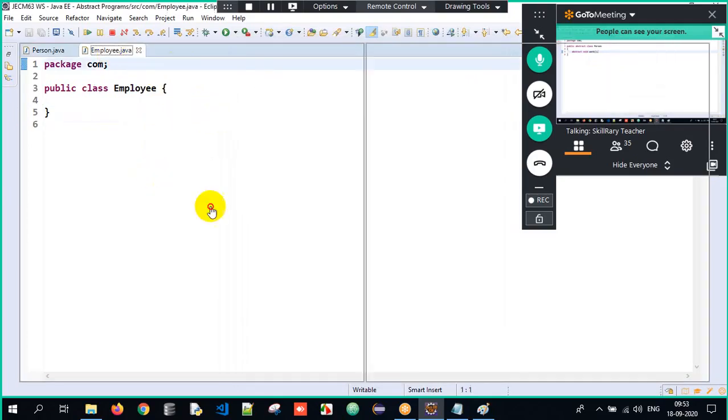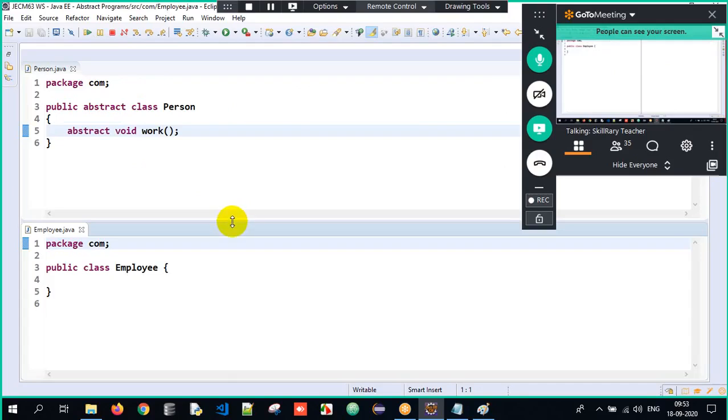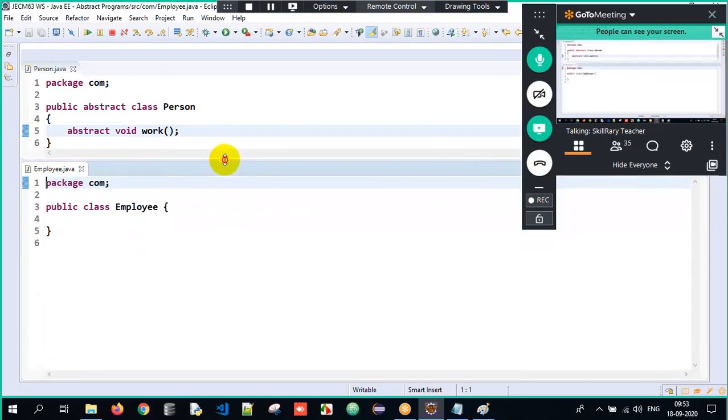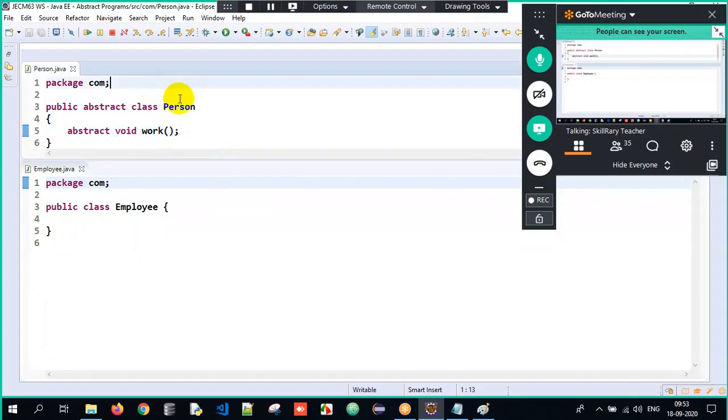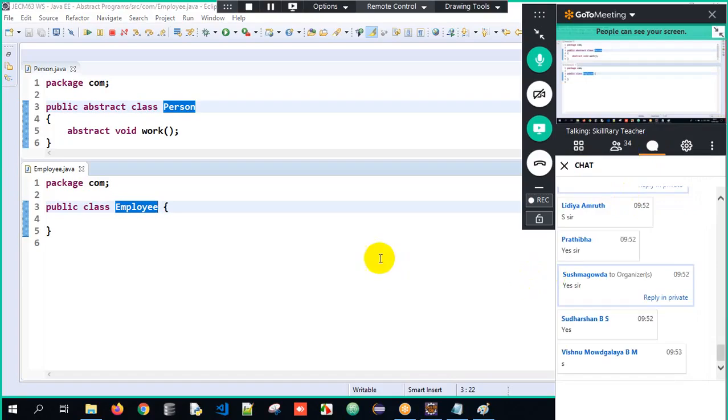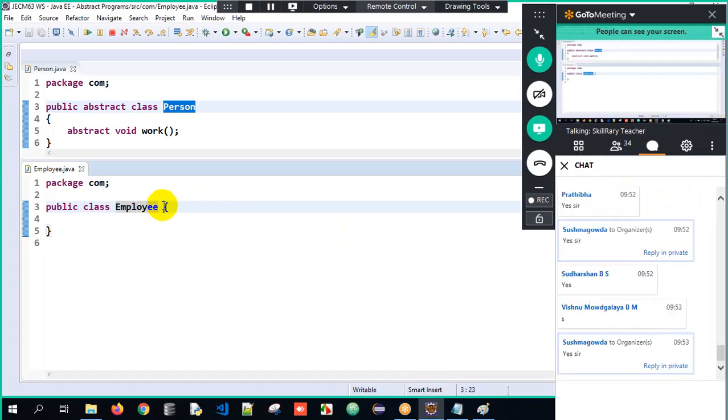If you closely observe over here, person is an abstract class. Do you all agree? Person is an abstract class. So now employee is a concrete class. We know how to differentiate it. My question is, can a concrete class inherit an abstract class? What do you think? Is it yes or no? Any idea? Can a concrete class inherit an abstract class? Your answer is absolutely yes.